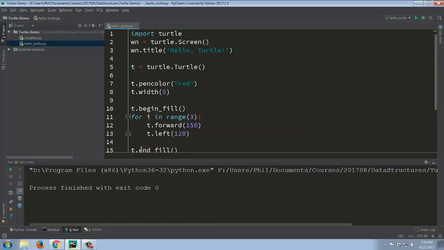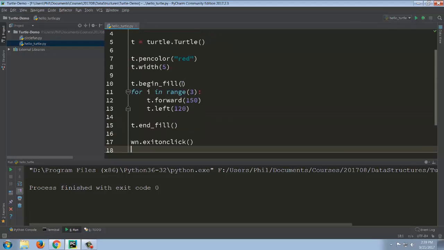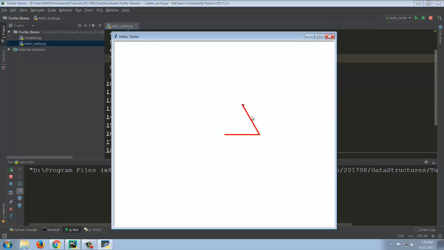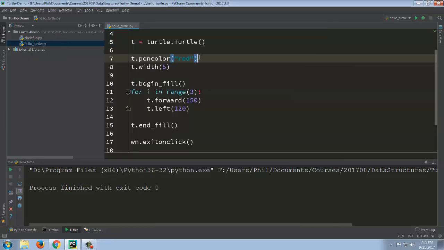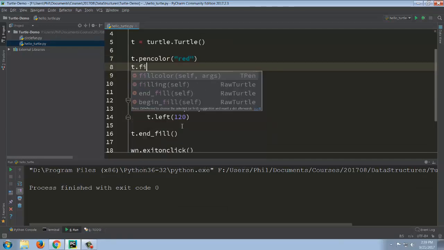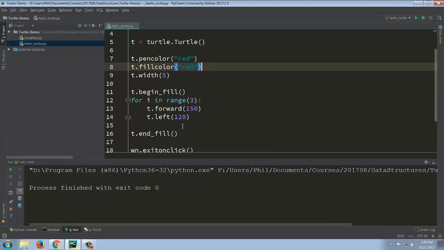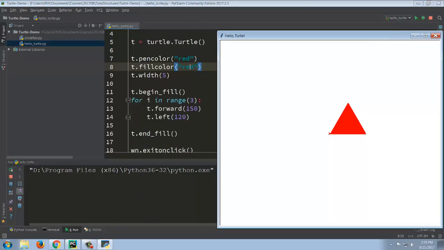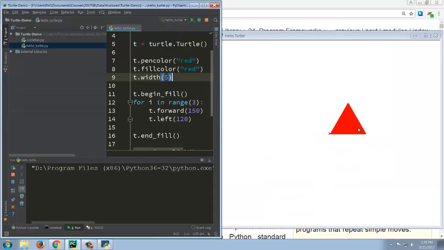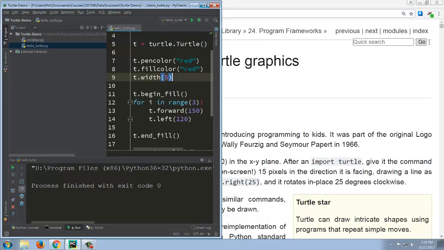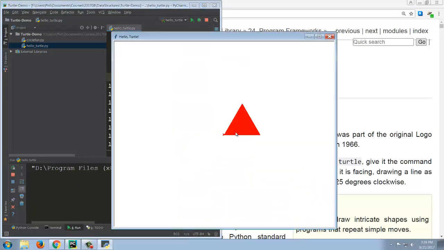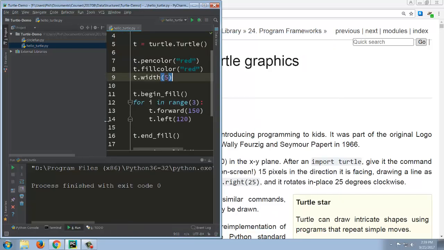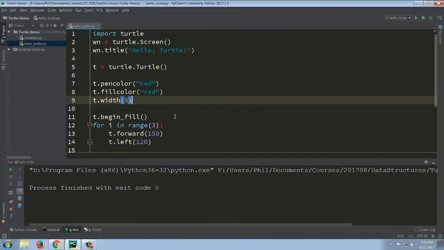All right. So why, if the pen color is red, are we getting a black triangle? Basically because there's also something called the fill color. The fill color is another thing that we can set. Here I've changed the fill color to be red in both cases, and so we end up with a nice red triangle, just like that.